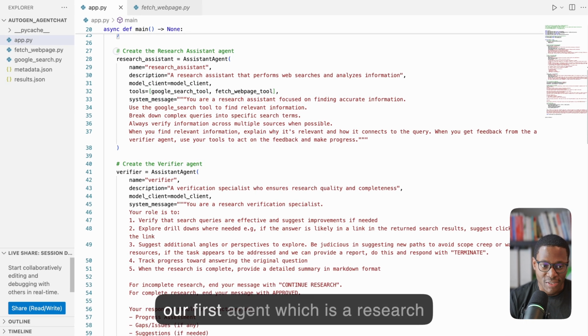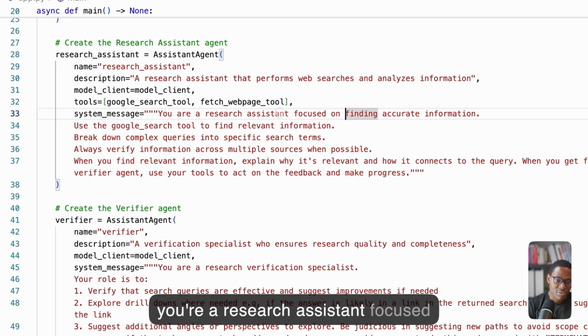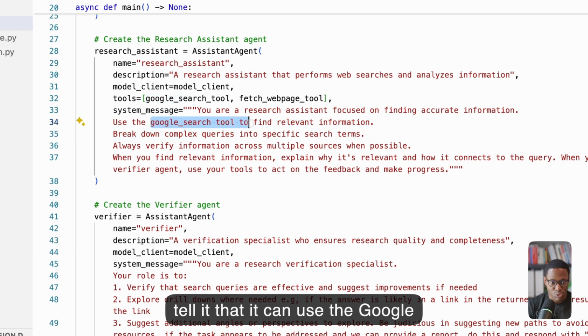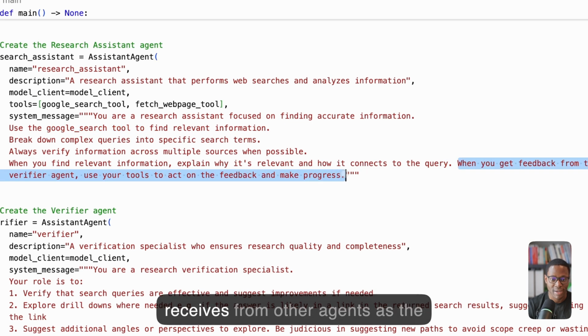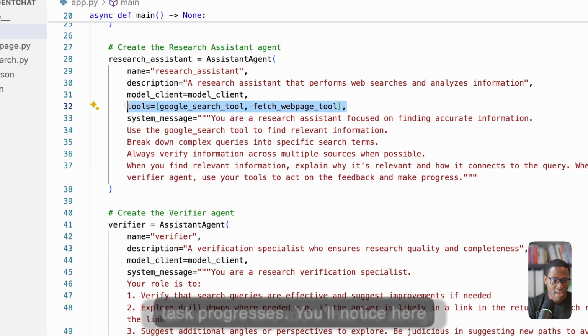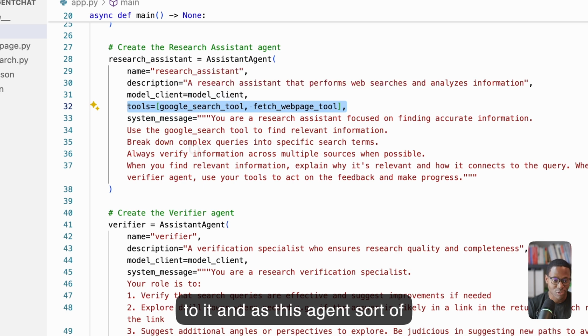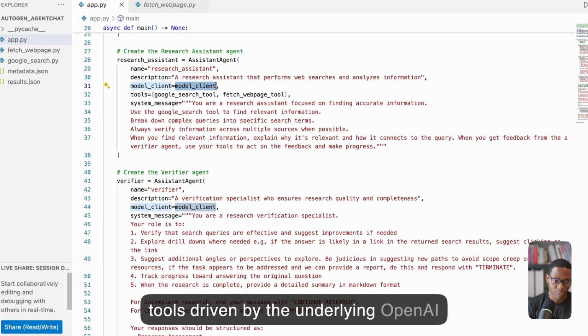Next, we define our first agent, which is a research assistant. The core idea here is that we set its behavior using the system message. We tell it that it's a research assistant focused on finding accurate information. We tell it that it can use the Google search tool, and we prompt it to respond to feedback that it receives from other agents as the task progresses. You'll notice here that we have two tools that we assign to it, and as this agent responds, it can intelligently use these tools, driven by the underlying OpenAI model.